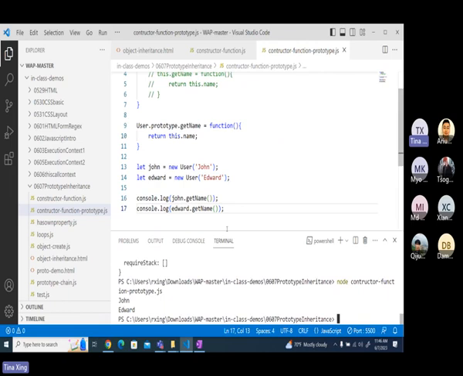You have John, Edward, right? Now take a look at when I execute John get name. It doesn't have it, so I go to my prototype. Here we go. Oh, this dot name. This refers to what? John. It always refers to the object before the dot. Okay, so that's why we got John. And when we call get name again, even though we execute the same code, the this keyword refers to Edward now. You got it?